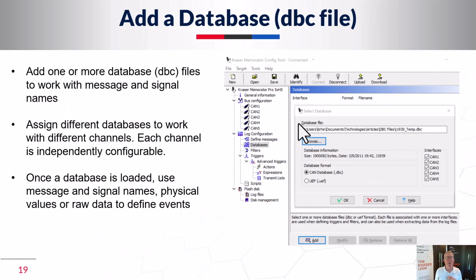For a signal. So you could add a database for a definition of many more messages via a DBC file. So add one or more databases, assign different databases to work with different channels, or the same database to all channels, very flexible there.